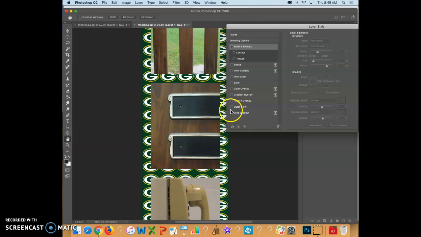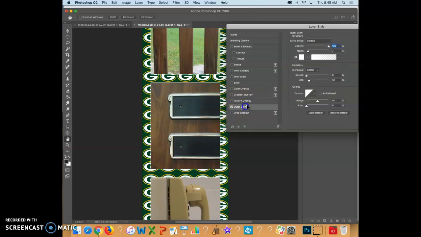Another one that's kind of pretty cool is the outer glow. The outer glow will do just that. It will give you a glow around the outside. Again, you can change the color of it by clicking here. You can set the gradient here.